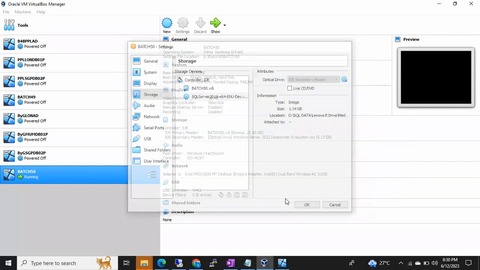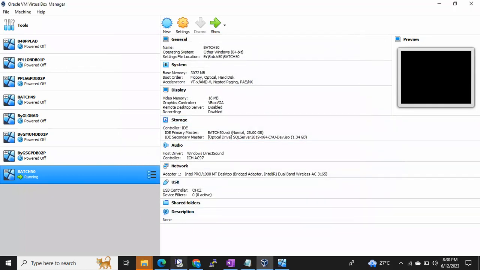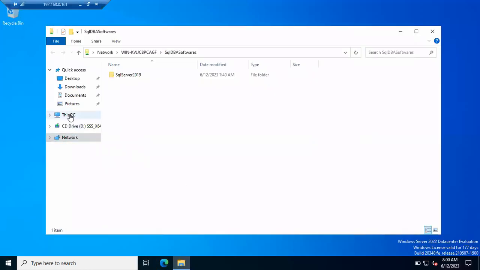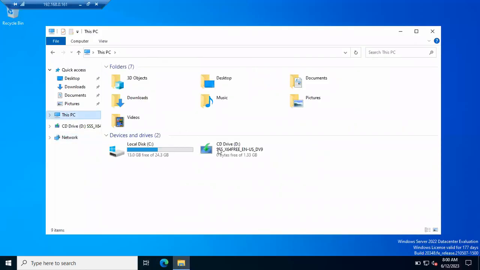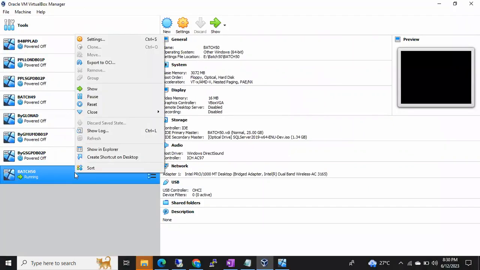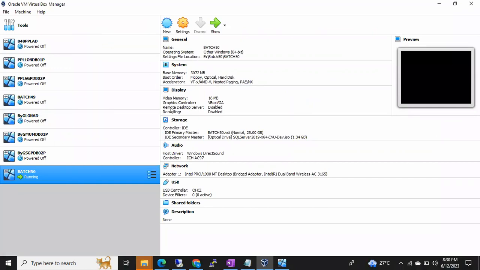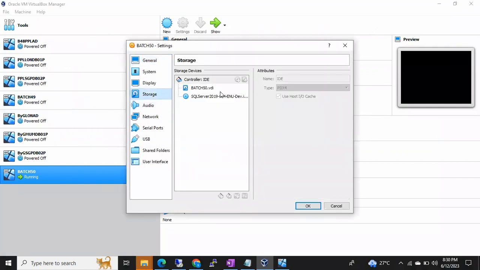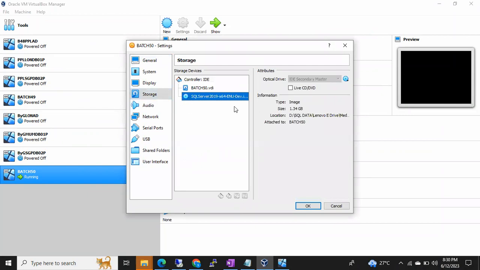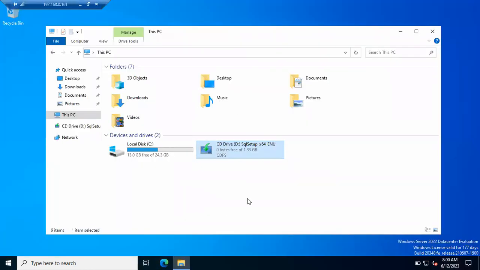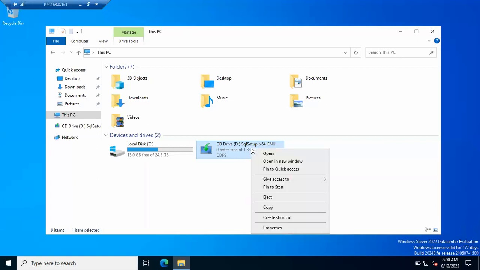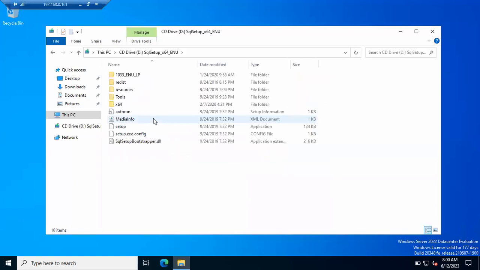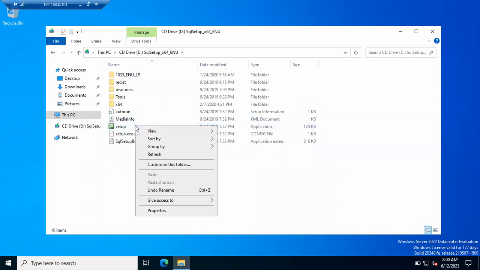Click OK. So now where I can see the software, go to the server, go to this PC. In the D drive, you can see that software. If you attach an ISO image here in the storage section, this will be attached as a virtual disk in the server D drive. So now you can see here, right click, open. Now you can start installing SQL Server. This is the setup file.